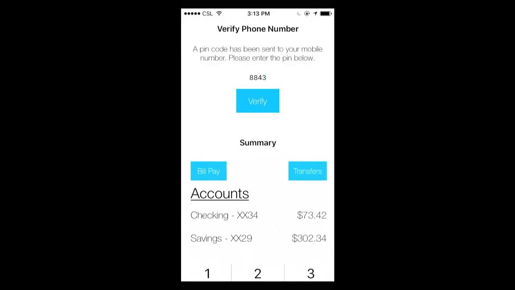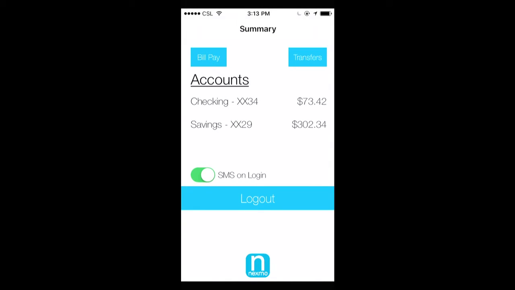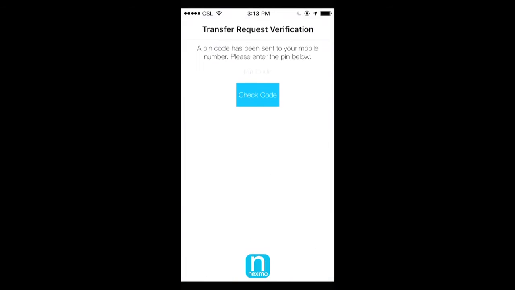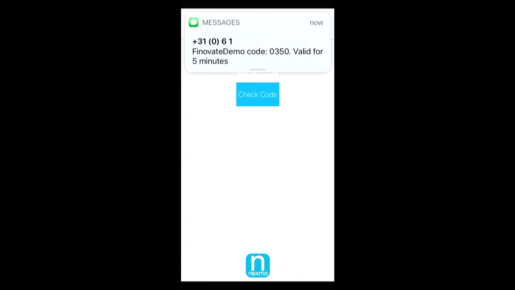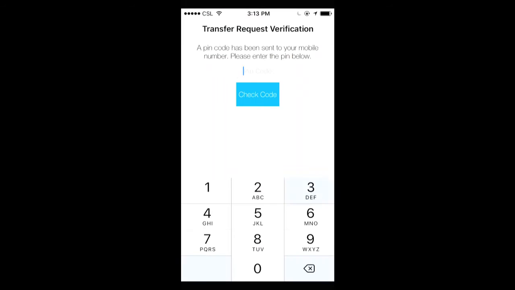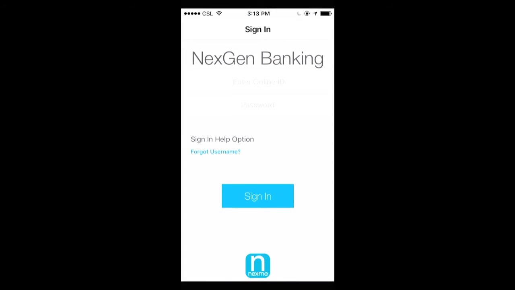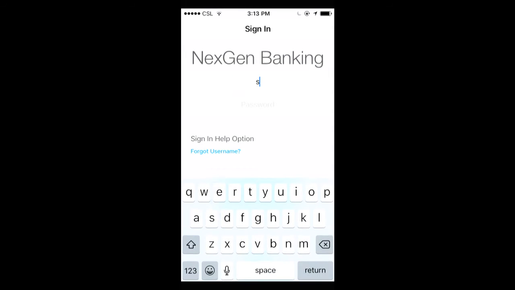So now I'm in the app, and I'm going to do, let's say, a transaction where I'm sending money. For that, we even have a standalone verification, which doesn't affect the user's login status, and it could be triggered based on risk indicators that you see. Again, it's super simple. So I entered the wrong code and got logged out.